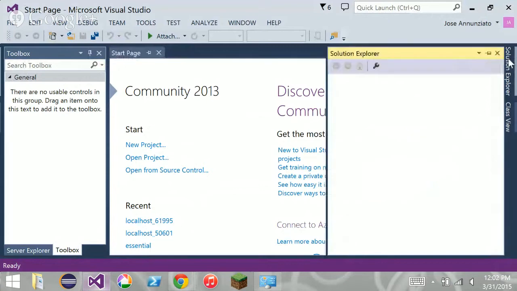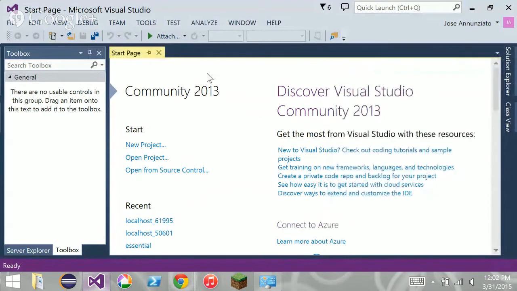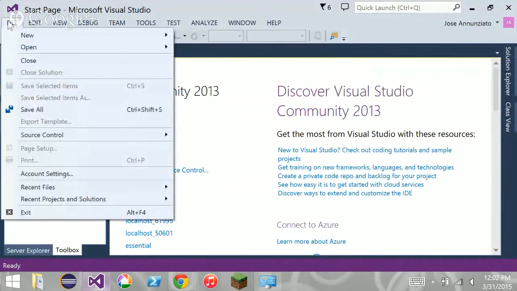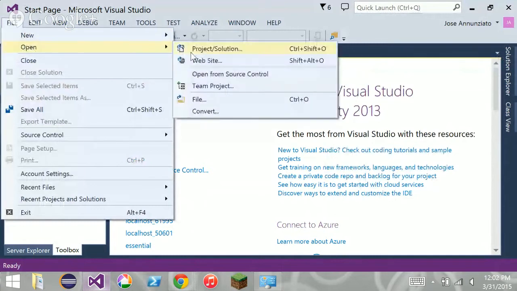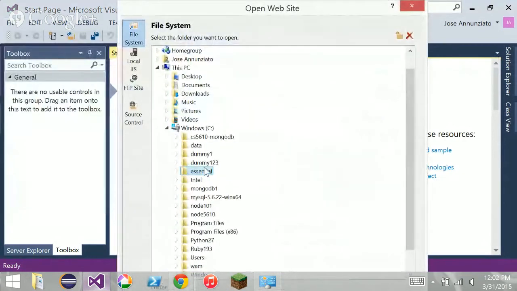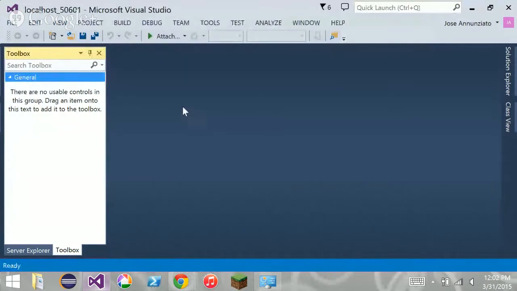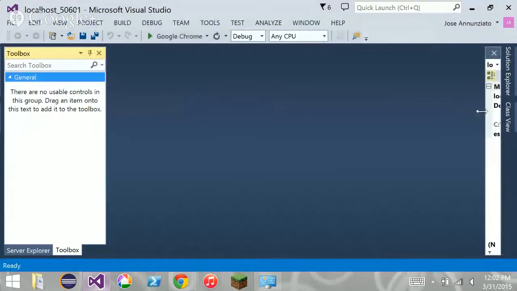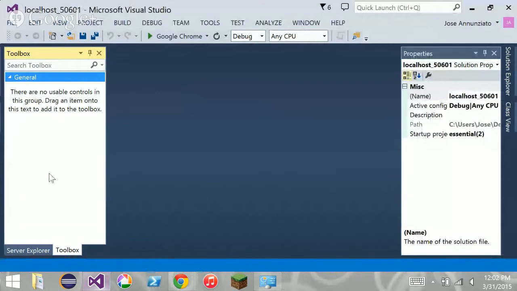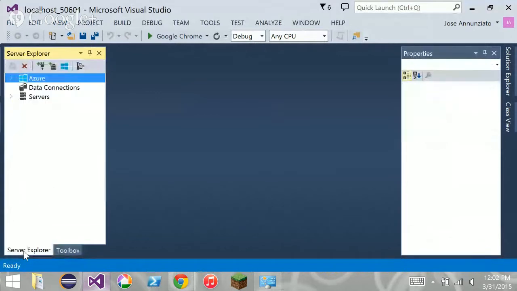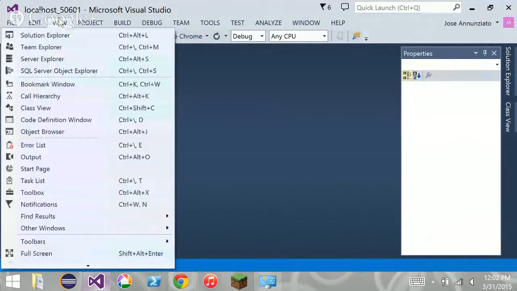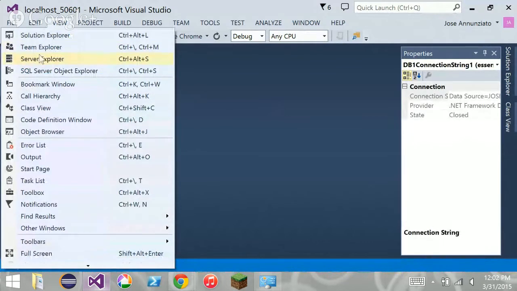So let me open up the website that we've been working on. Website essentials. Okay. Notice that there's a tab here, Server Explorer. You can expose it by clicking one of these options down here in View, if they're not already visible in your Visual Studio.